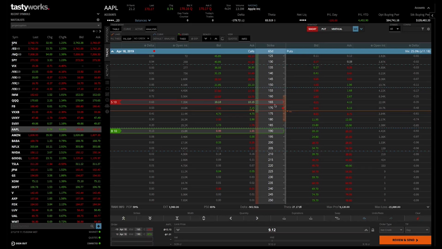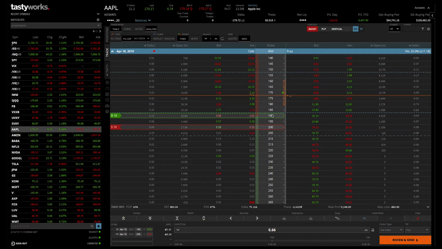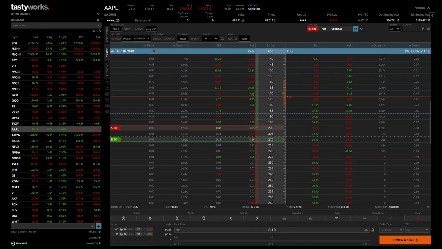So let's say I want to sell the 200 call, I can just move that short strike to the 200 strike price, and if I wanted to buy the 230 call, I can go ahead and click and drag the green box to the 230 call, and now I have the 200-230 short call spread queued up.